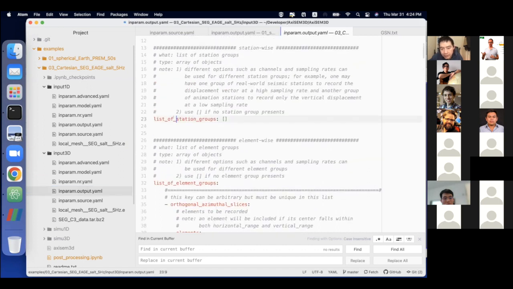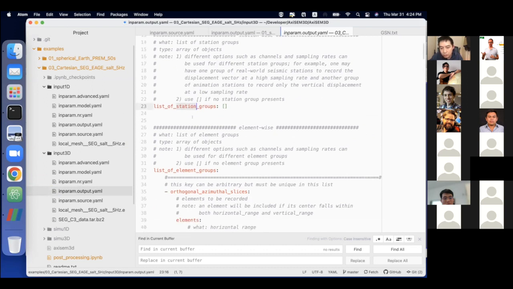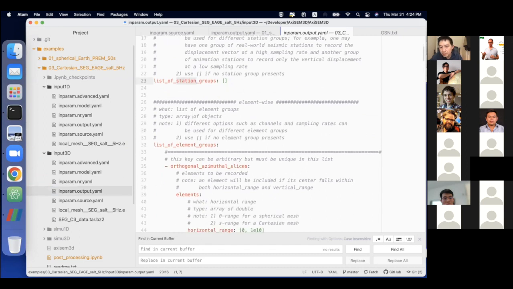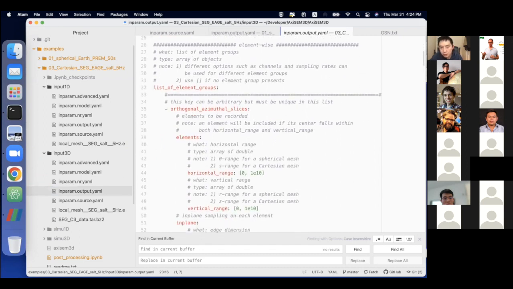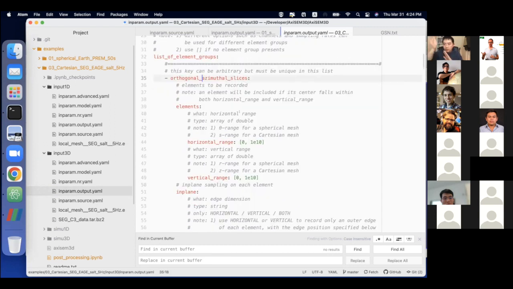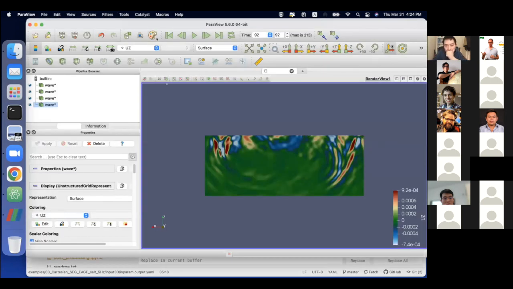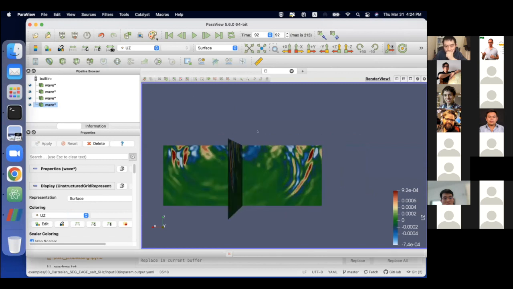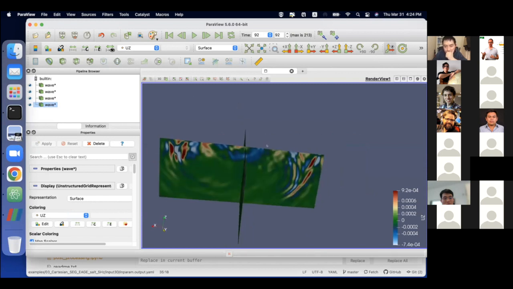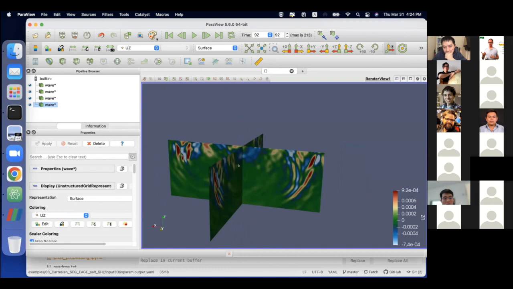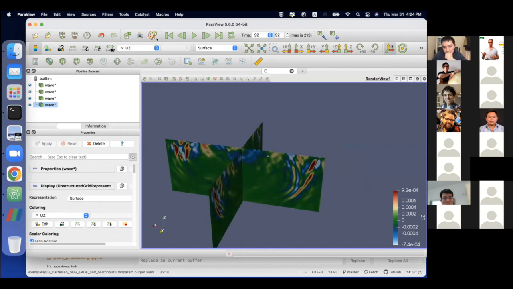Here, I don't have any station output. I just use two groups of element output. The first output is what I called orthogonal azimuthal slices. These are the vertical slices. This is the first group I recorded. The source is in the middle, on the axis, and I record 4 slices around the source. So they are orthogonal.